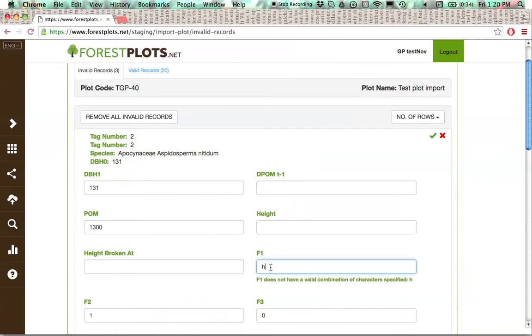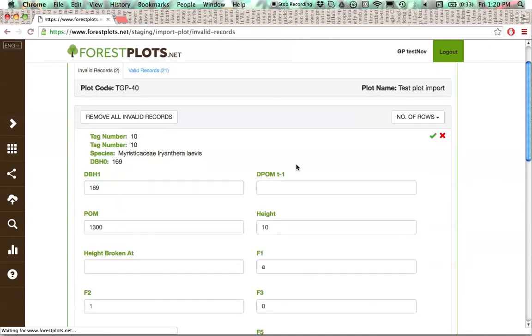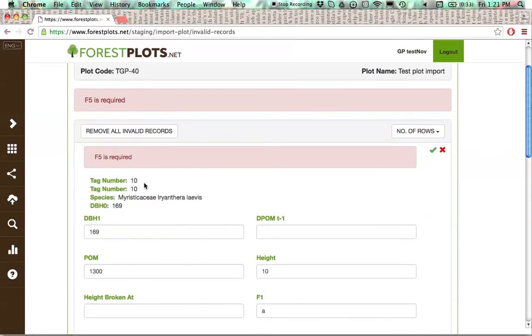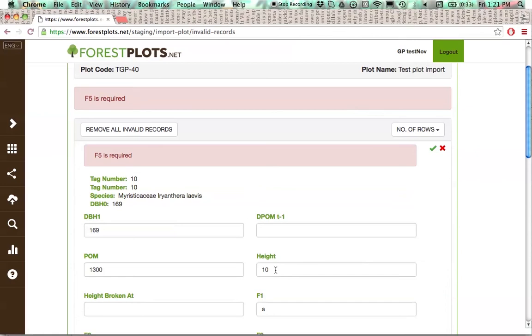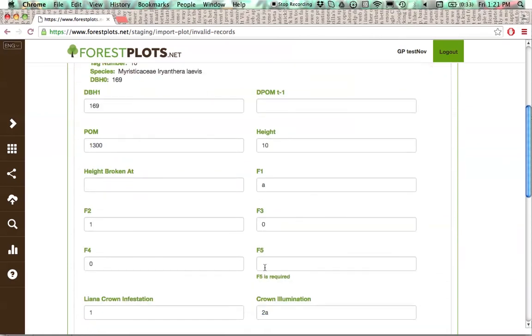Okay, the next tree. Again, where's the error? Here, flag 1 has an invalid combination of characters. So it's a multi-stemmed individual because it's got rainfall flag 1 code H, but it also needs an additional part. If it's a normal tree, then we code it as A. If it was broken, it would be B, etc. So I can see in my field sheets it's normal. Next tree.